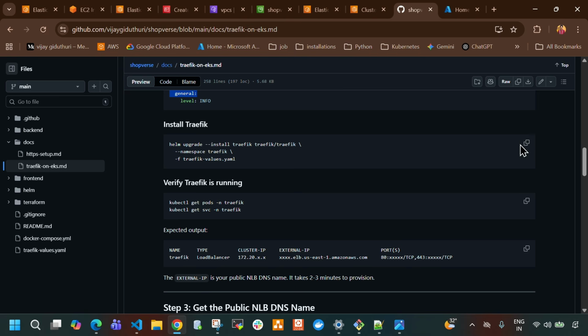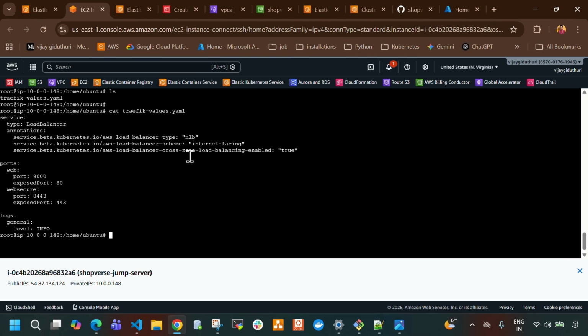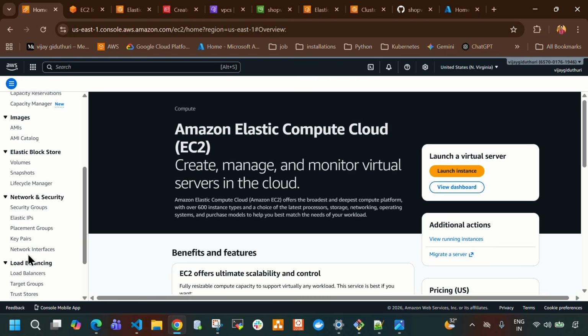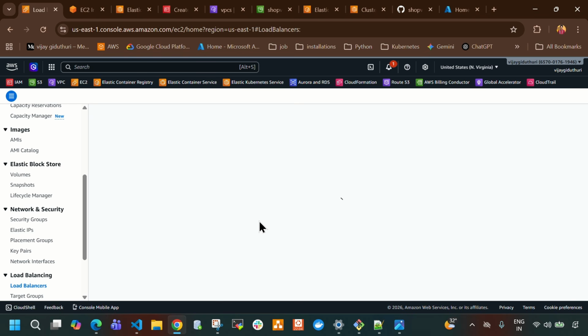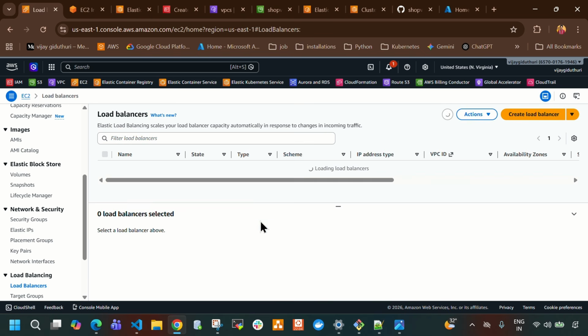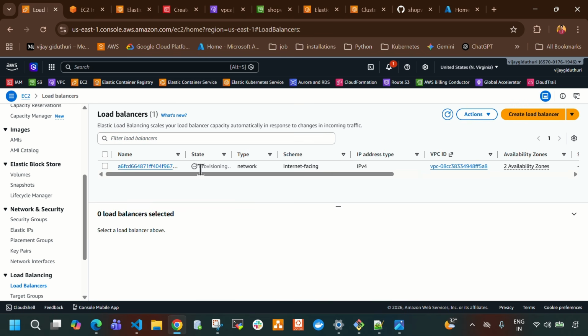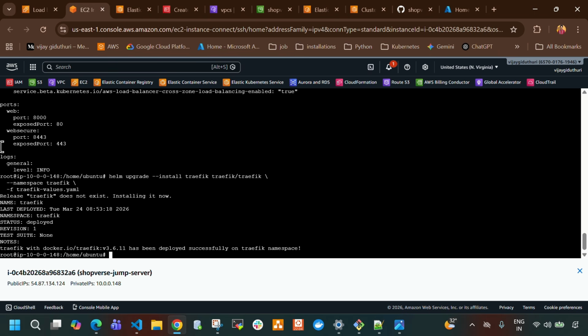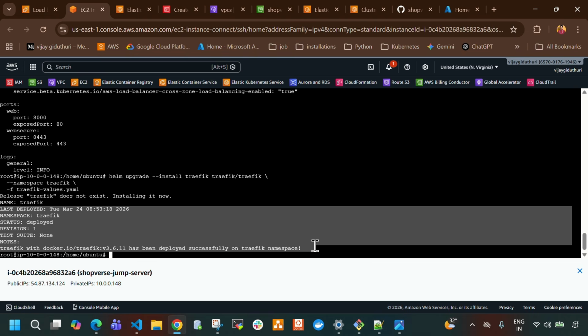Okay. So now let me copy this command. Let me come here and paste it here. Now let me come here and select EC2. Now it will create a load balancer, guys, in the background basically. Let me select load balancers. Okay. So here you can see it's already in provisioning state. So let me come here, and here you can see it's deployed successfully.